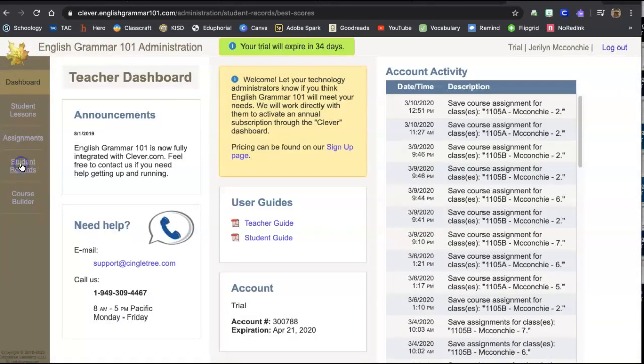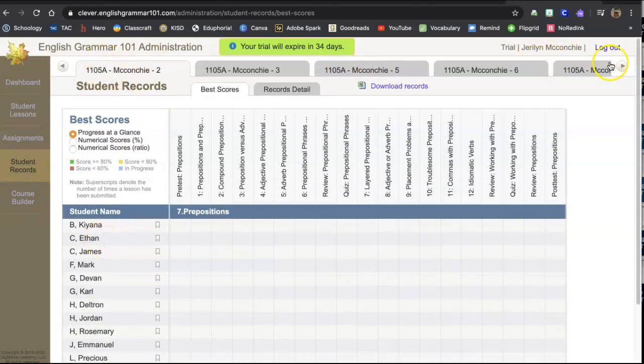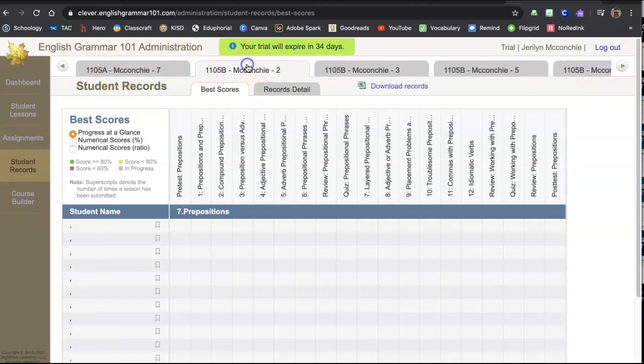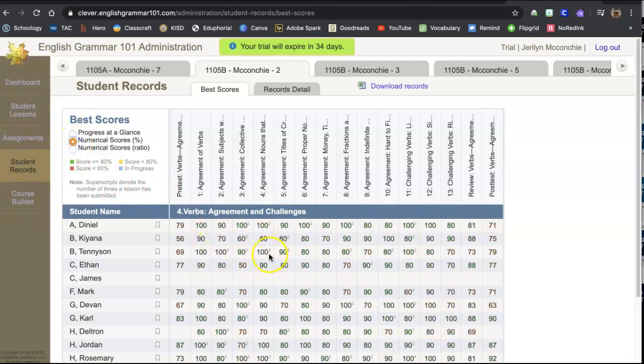You can see student records. Let me just see. You see all my students are in here. This is my first semester. You see the A's and B's. If I go to B, second period, here's my student grades. I can put them in numerical scores. And you can also download this to an Excel spreadsheet and get the grades for your students.